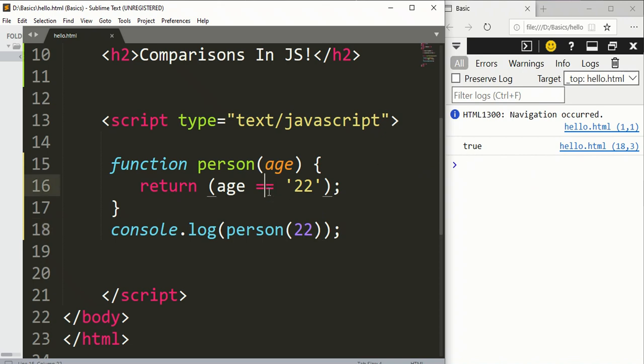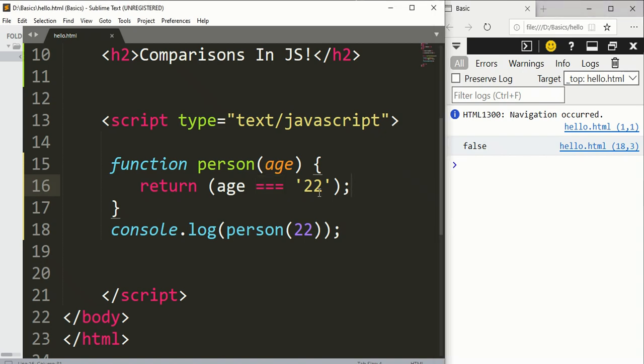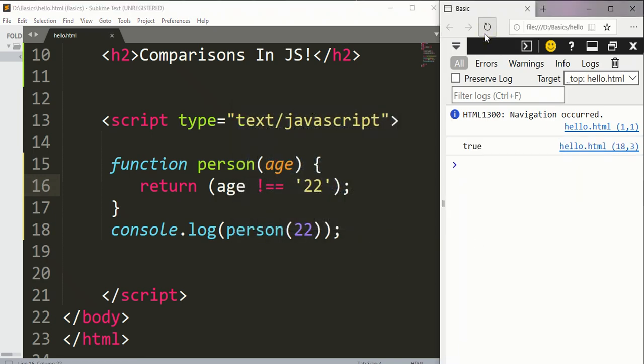Okay, so now let me use another one. It is triple equal signs, that means strict equality operator, and save it and refresh it. You can see here we got false because it is a string and it is a number, so we cannot compare them as equal. Okay, and let's say the strict inequality operator. Okay, so that was a very easy comparison.